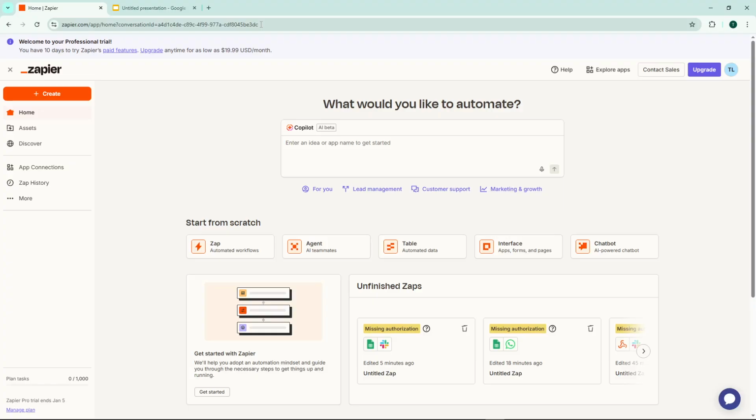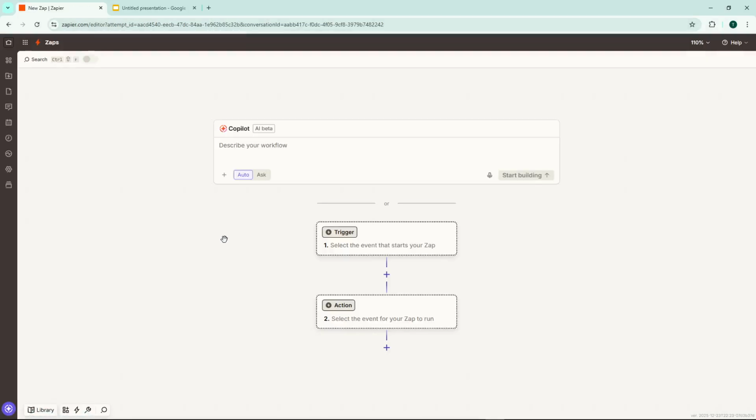First, open your web browser and navigate to Zapier.com. Once you're on the homepage, go ahead and log in using your credentials. This will take you to your Zapier dashboard where you can manage all your automated workflows. Now click on the Zap button to start creating a new automation. This is where you'll set up the trigger and action that will work together to automate your task.